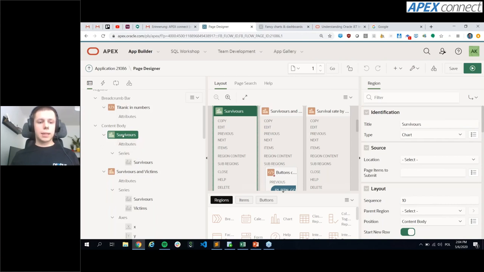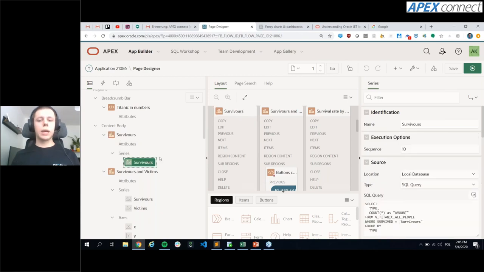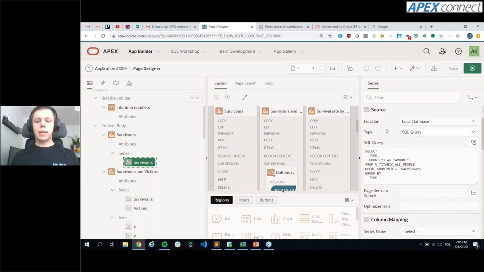We can see that under our chart region, we have two sections, attributes and series. Let's start with series first. In the series section, we have the options related to the data displayed on the graph. So first of all, we need to provide a source for our charts.